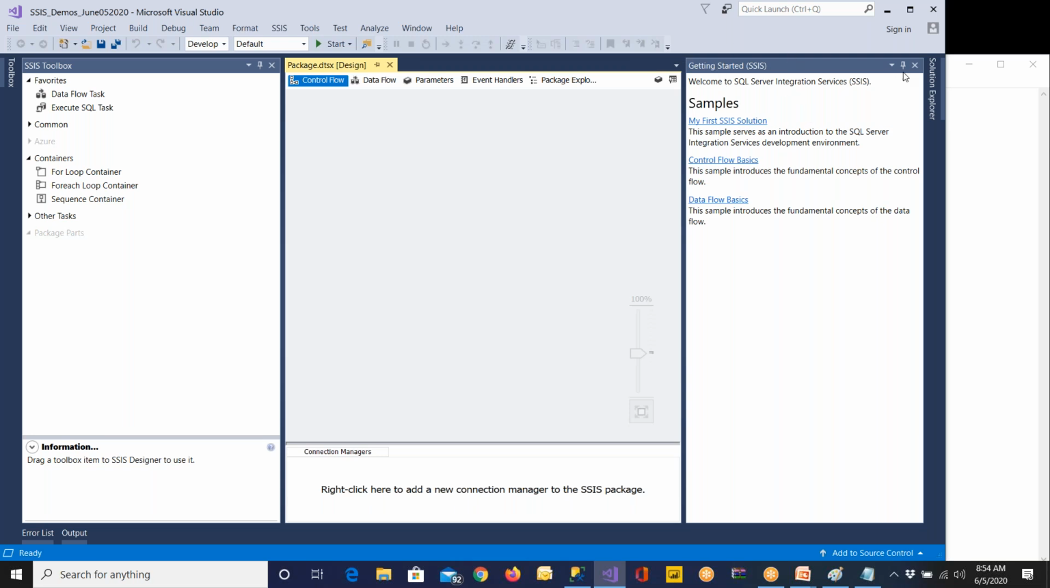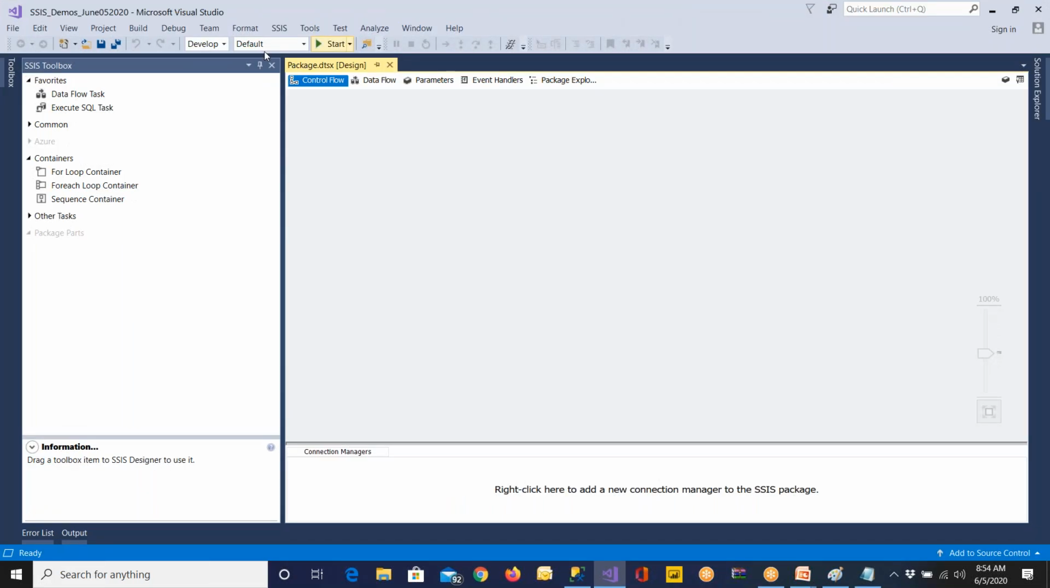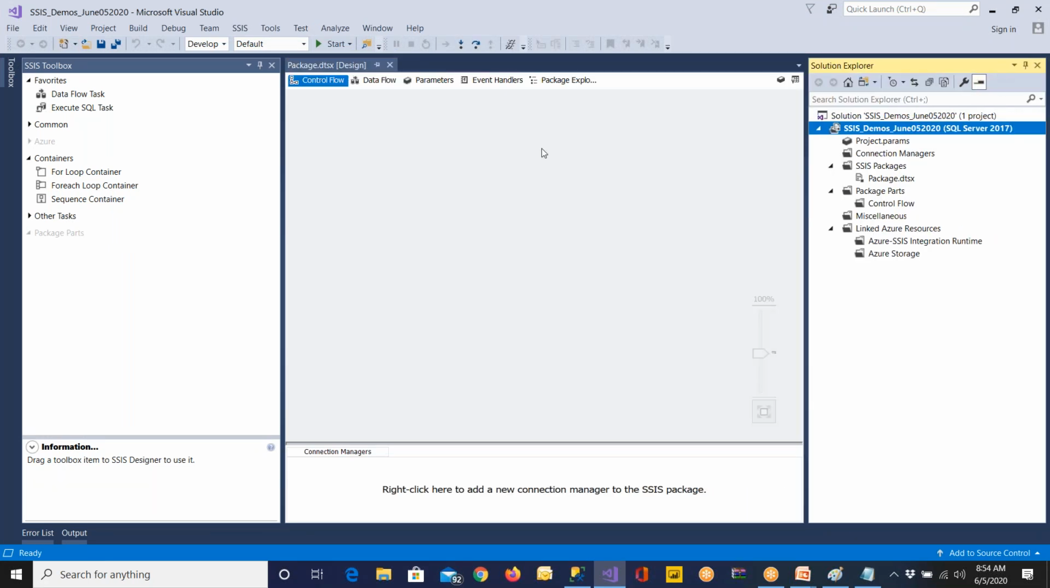You can see the getting started page. Close it, I don't need it. Now, this is my window. I have the SSIS toolbox on this side. I have the solution explorer on this side. And in between, I have something. So this is how SSIS looks like. Am I clear? Let me show you what things I have here.